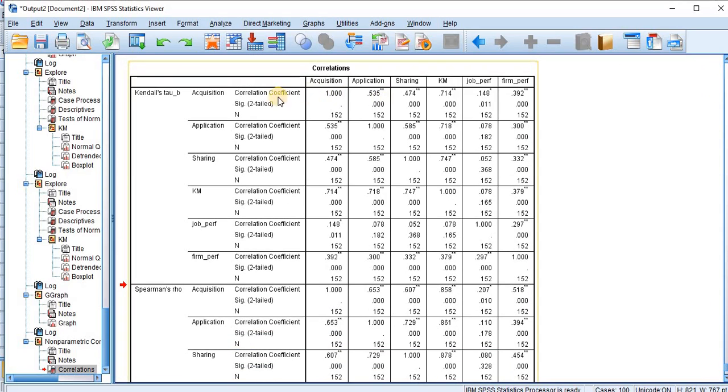Okay, so if you see, acquisition is correlated with application. The value is 0.535 and the significance is 0.000, that is less than 0.05. So we say this correlation is quite significant, and highly significant correlations are denoted by these double stars.